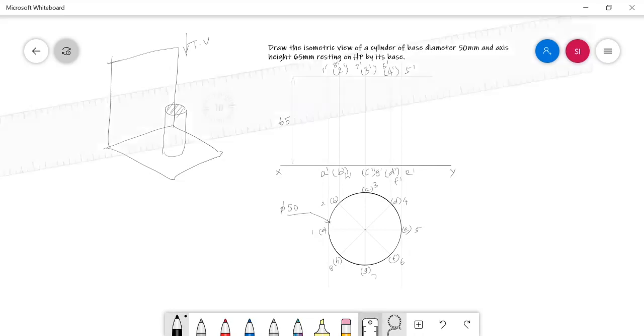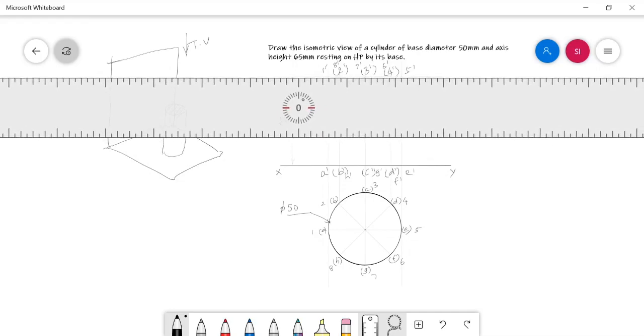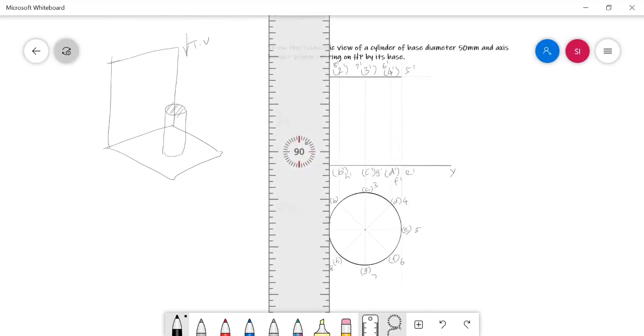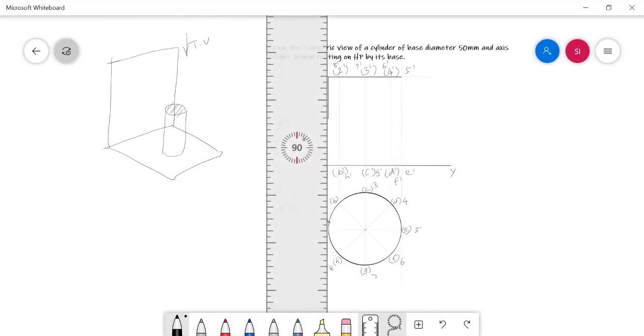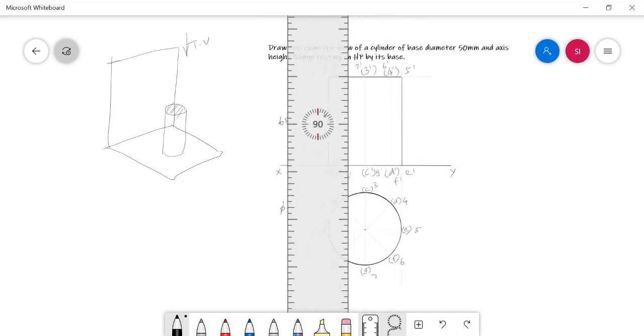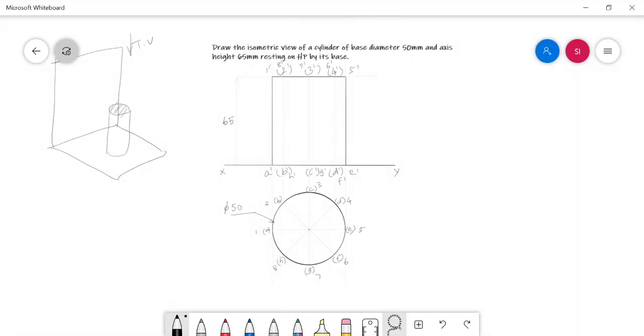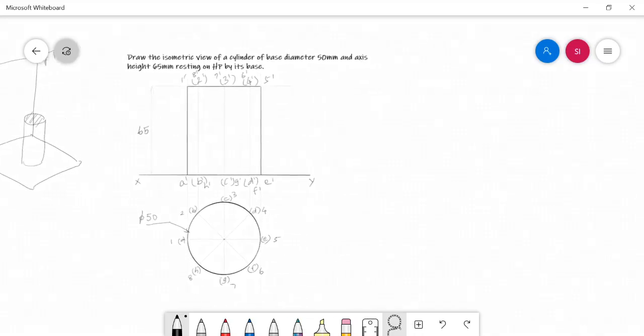Right, it is actually a cylinder, so I need to darken the outermost generators only. Now the projection of the solid is over. We just drew the front view and the top view, the orthographic projections. Next we need to go for drawing the isometric projection.